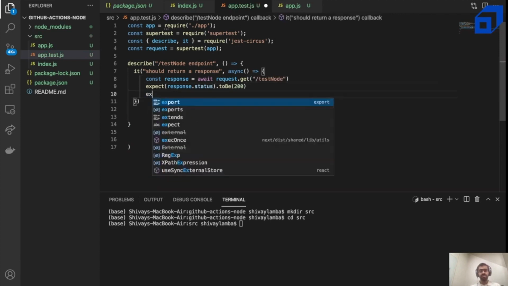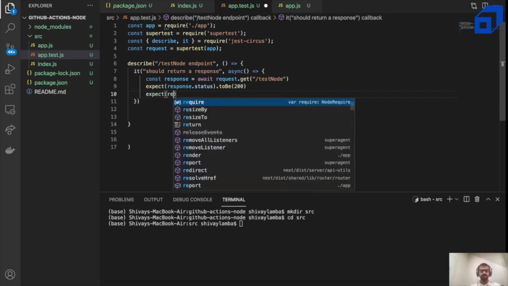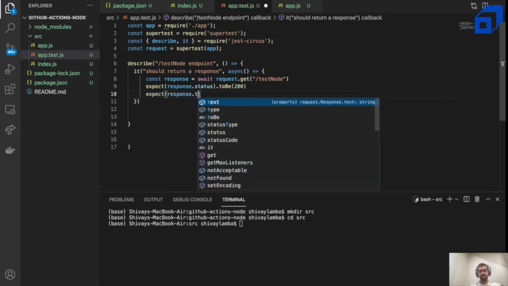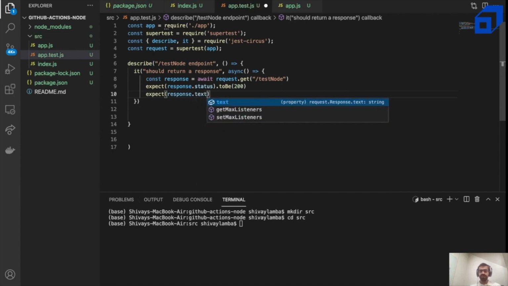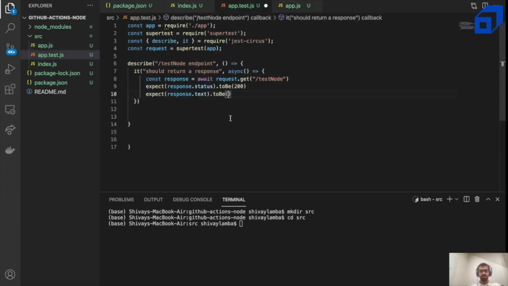And of course, the other thing is what we expect the response text to be. So the response text that we expect, this will be response.text, and we expect this to be the thing that we have defined within our value. So that is supposed to be, yes, the test node endpoint worked. So this is what is expected to be an accurate test. So this is what we actually expect.